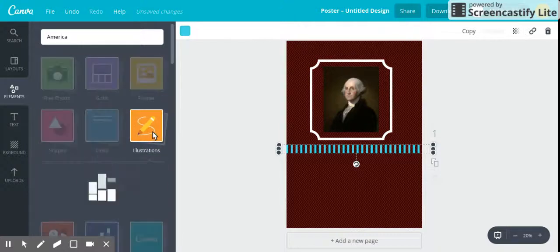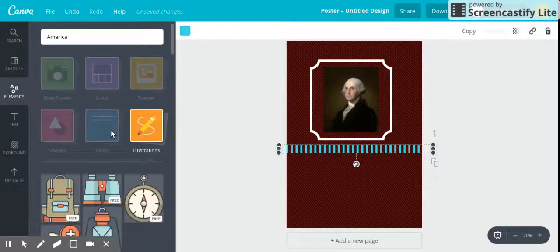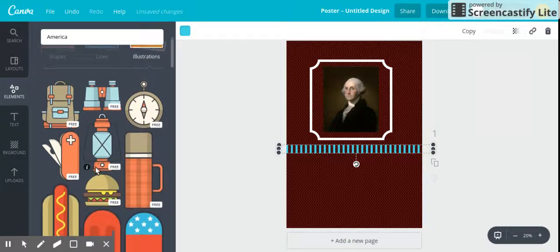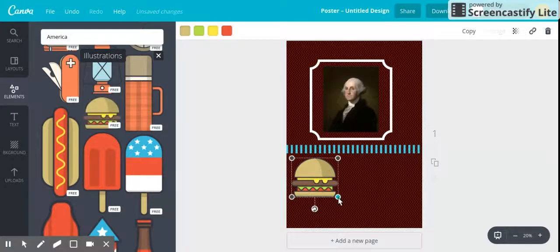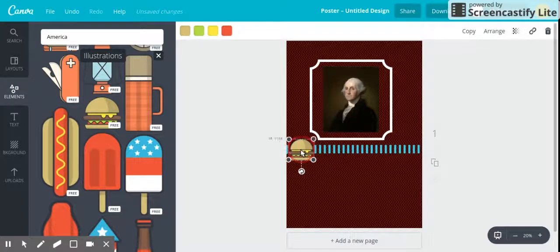We have illustrations. This is one of the coolest ones because they're very intricate. So maybe George Washington really liked hamburgers. So we can put a hamburger here, make it a little smaller. Or we can put it over the line. Let's say we want to put it behind the line. Simply click this arrange button, and we want to move it backwards. So that just moves it backwards in the image, or we can move it forwards to bring it back up top.